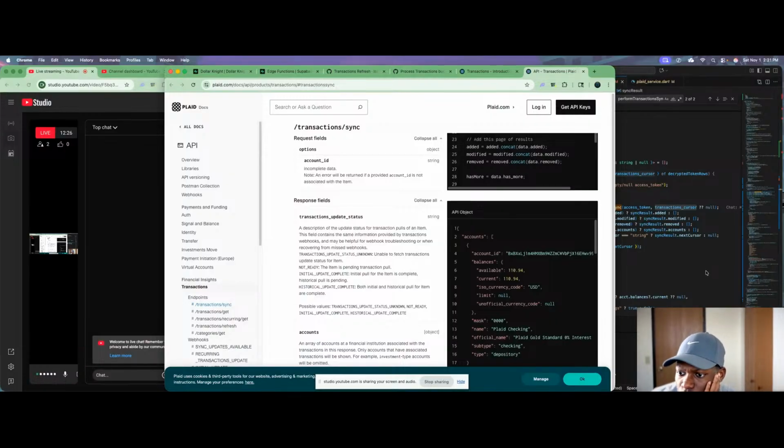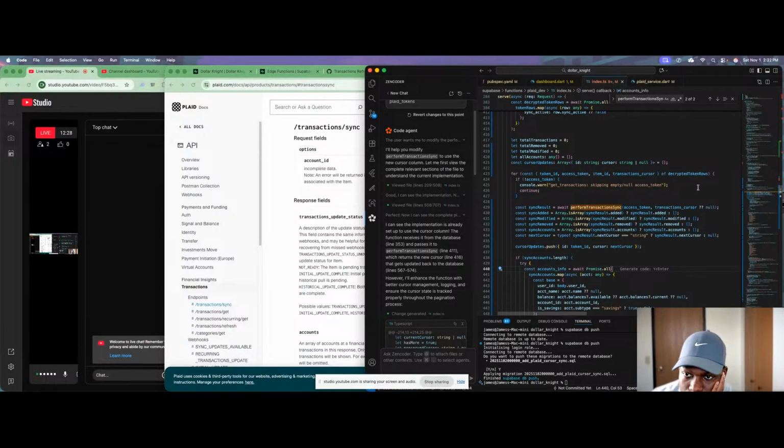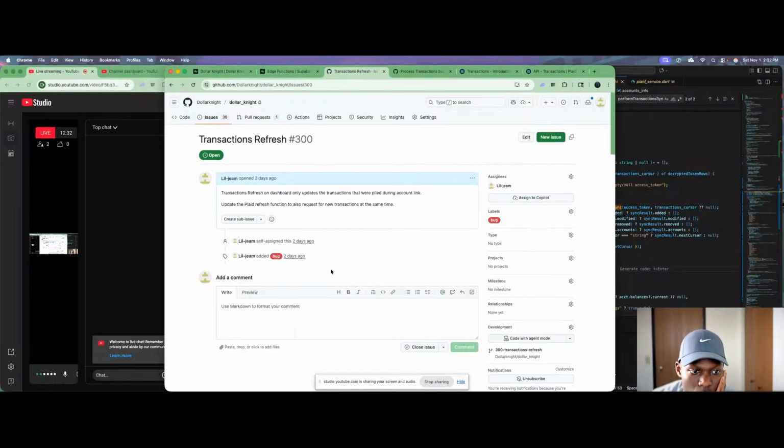So what I was taking a look at is this function, which is related to this issue I was working on, relating to transactions refresh in the Dollar Night app, which is what we're working on.